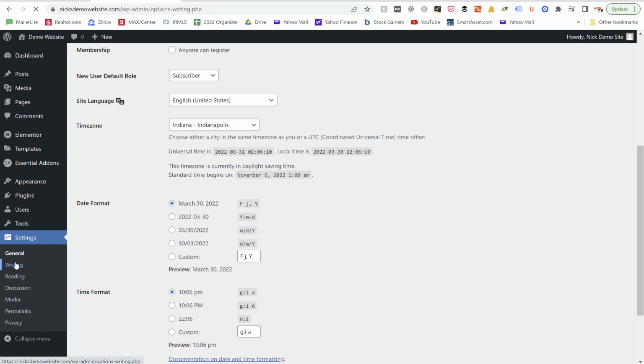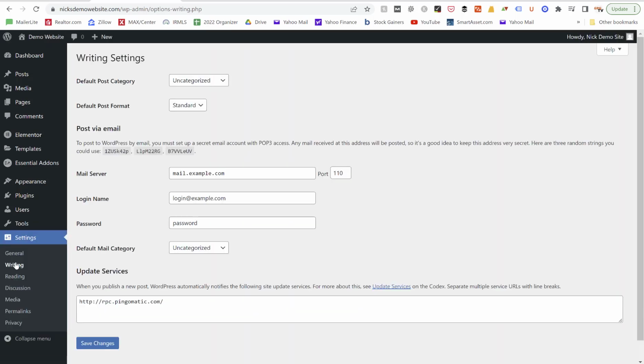Next, we'll go into writing. So this ties into the blog posts type of settings that we can customize. So default post category, we can give it a default category if we wanted to. So if every article I want to start out as being a weight loss tips category, if that's all I'm going to be writing about, we could just leave that as the default post category. Typically, I just leave it as uncategorized and I manually categorize it when I'm in each individual blog post, creating the blog post for the first time.